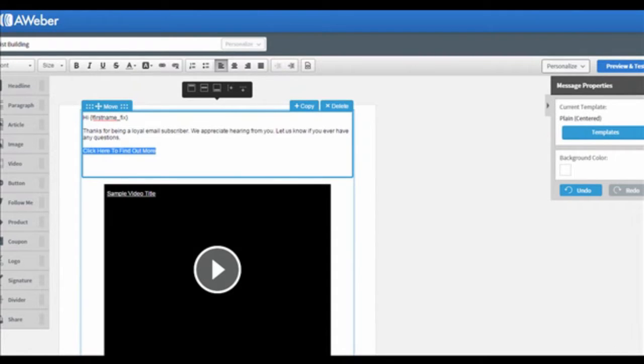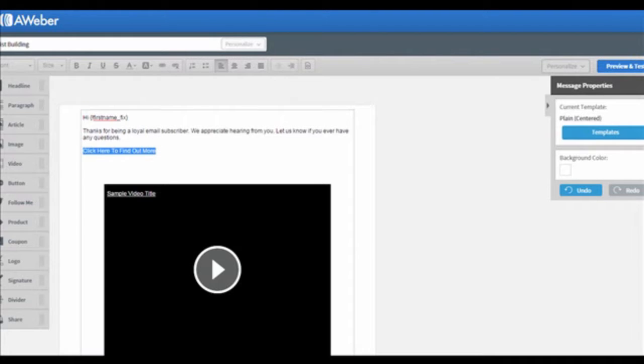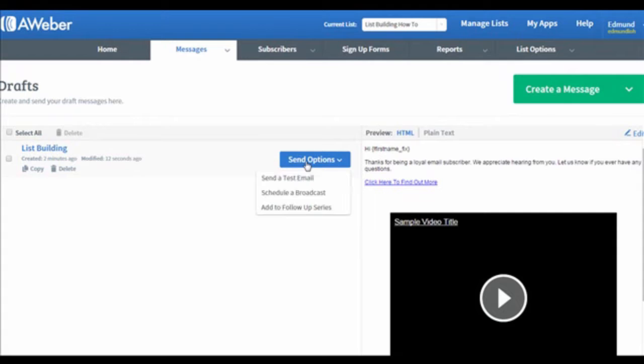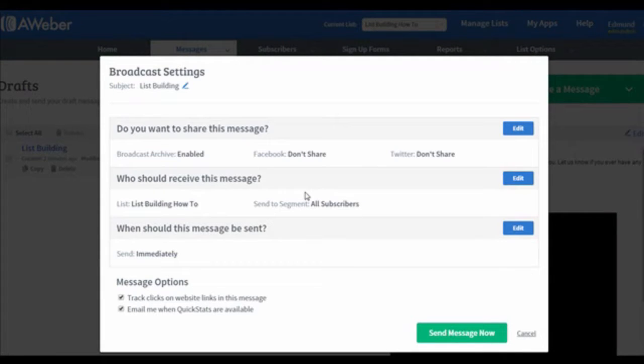When you are satisfied with the design, click on the Save and Exit button to move on. It will then lead you to this page. Click on the Send Options button and choose Schedule a Broadcast. You get to choose to archive and share your message via social media. This is an optional step. You can turn it off if you do not want to share the message via social media.